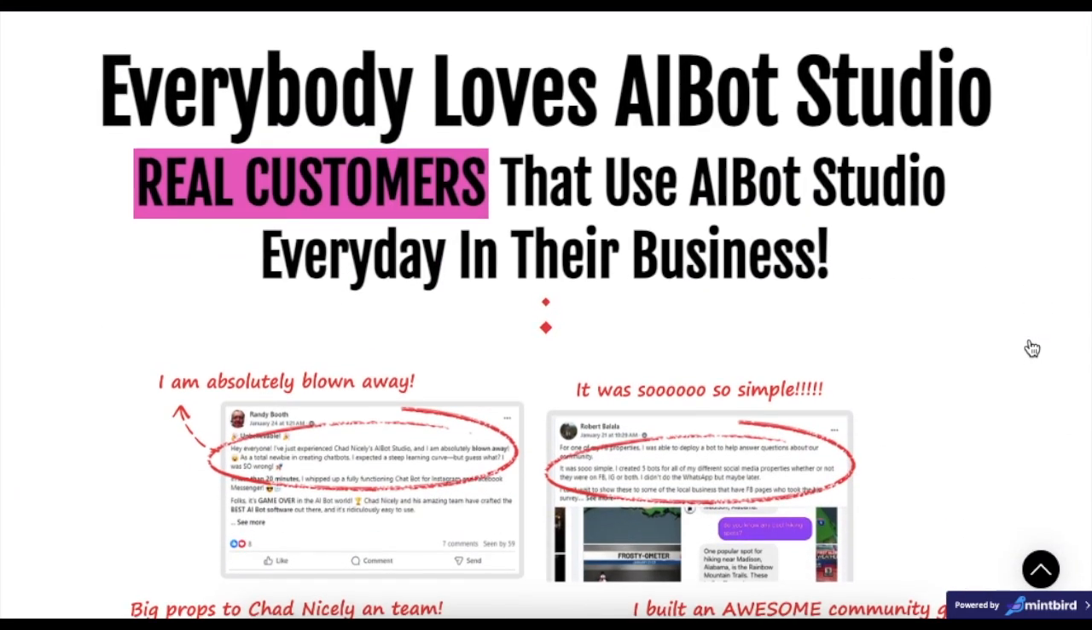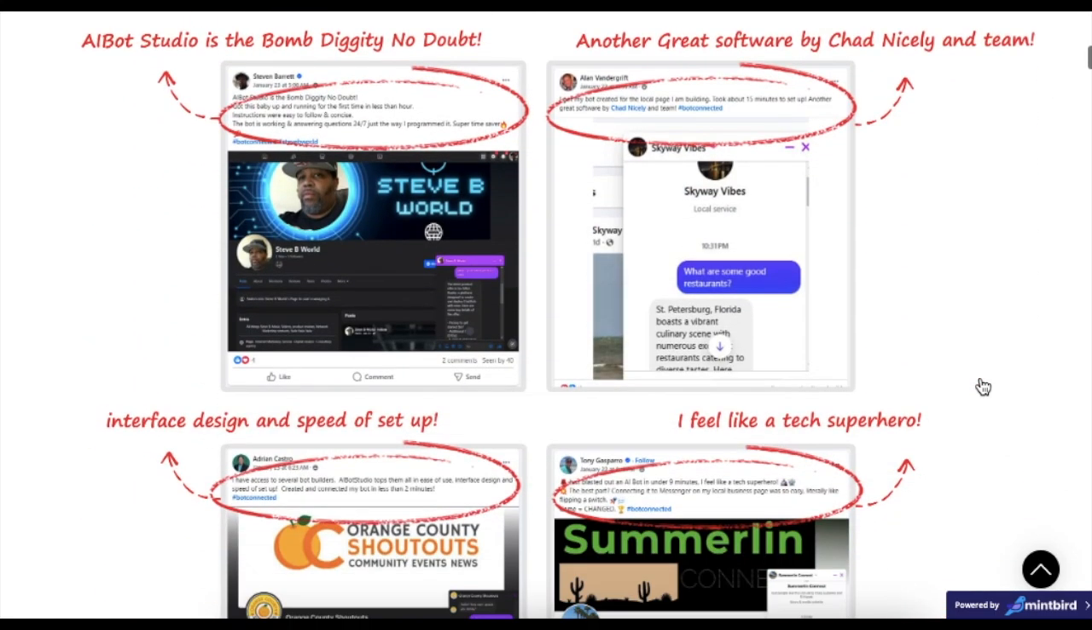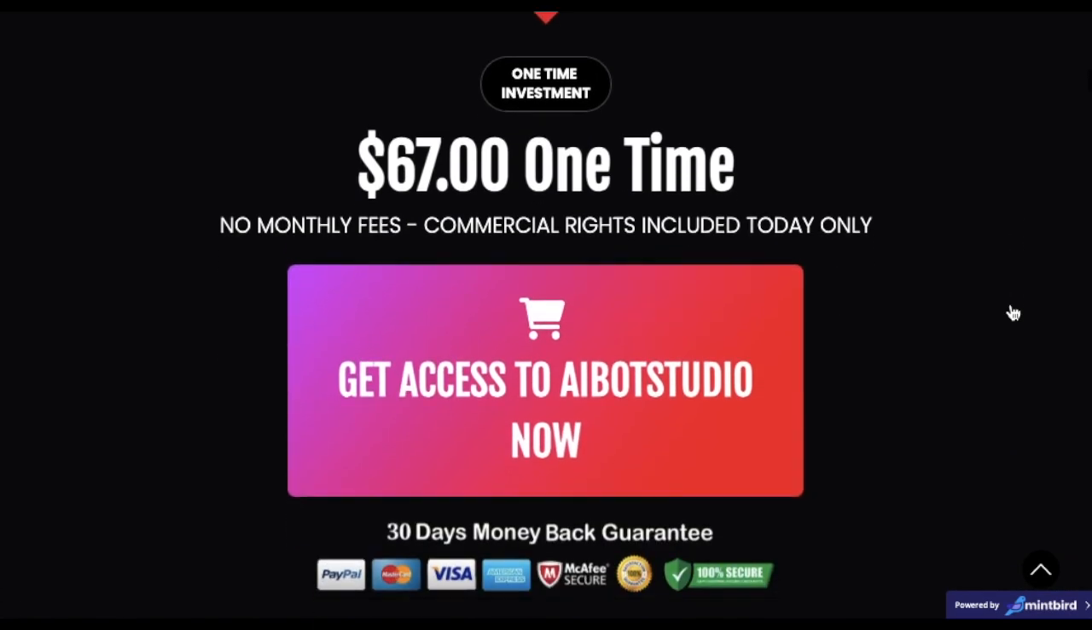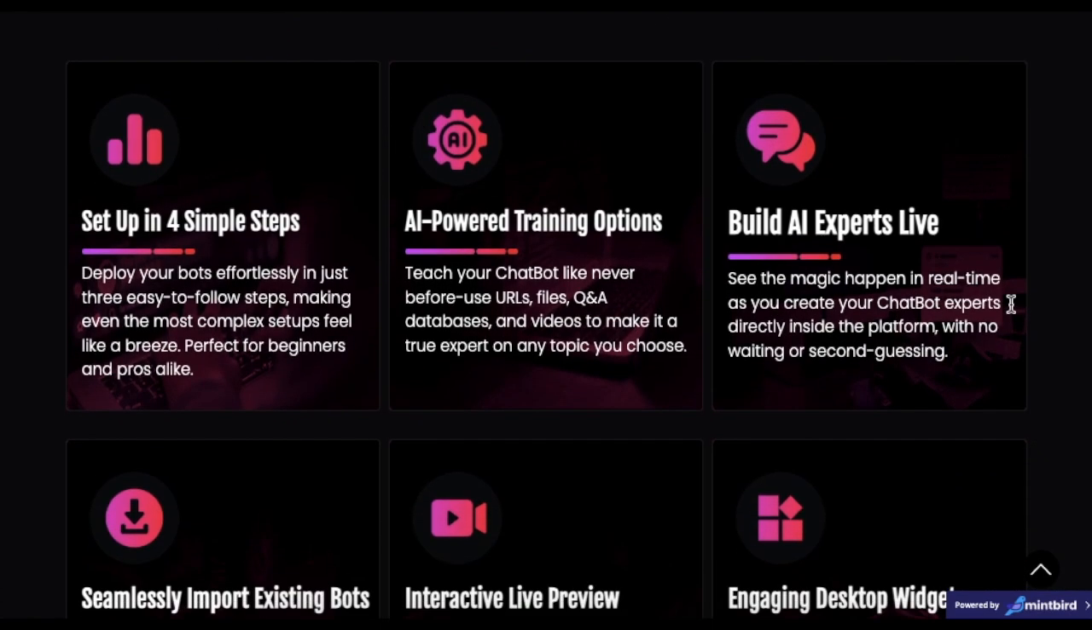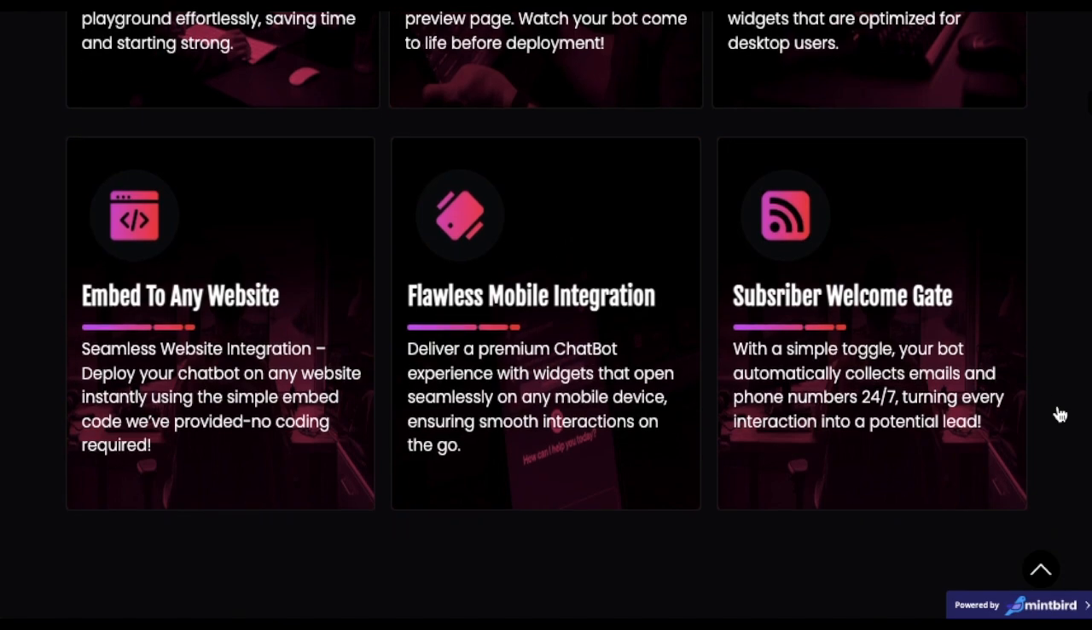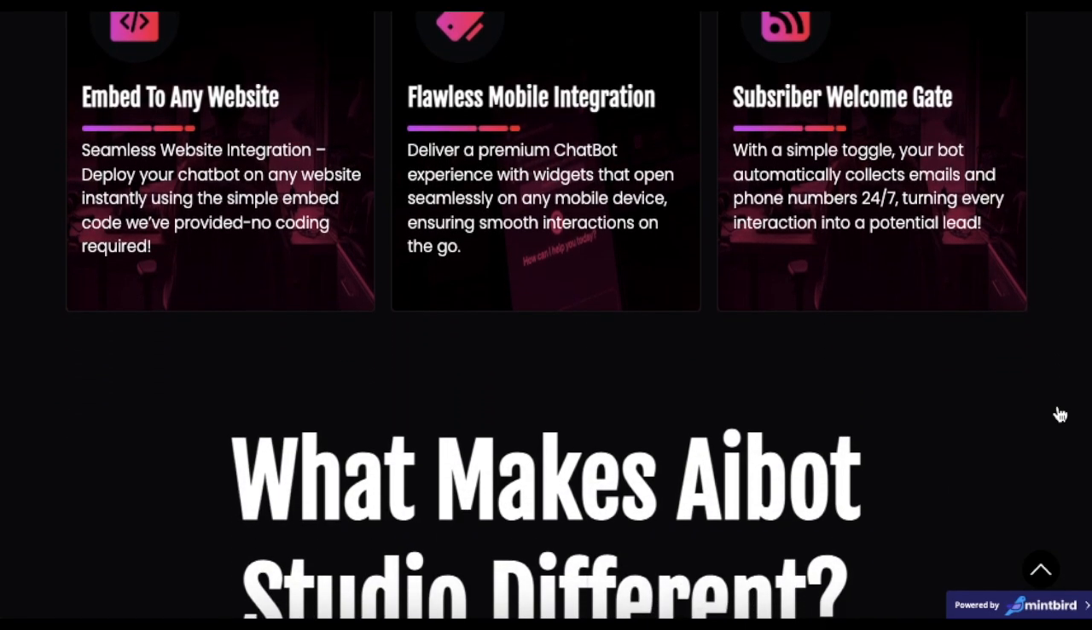You can create unlimited chatbots with no caps or restrictions. Just let your imagination run wild and build as many as you need for your business or projects. It's all about building without limits and scaling up effortlessly. Getting started is super easy too. Just follow 3 simple steps to set up your bots, making even the trickiest setups feel like a walk in the park. Whether you're a newbie or a pro, you'll find it straightforward.